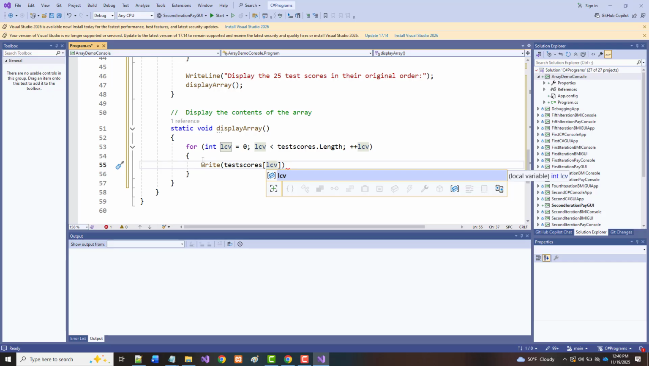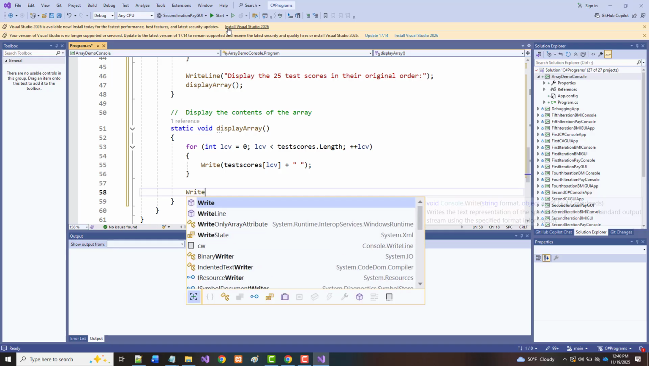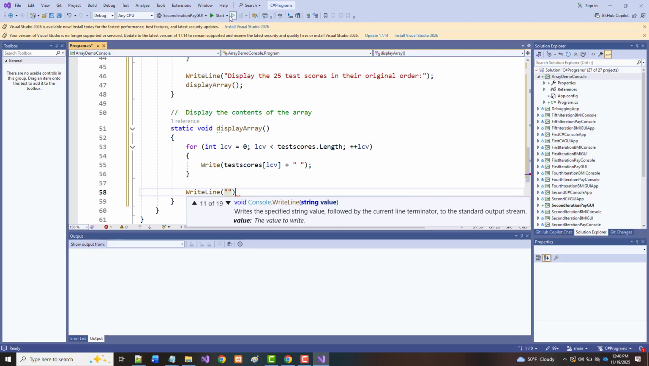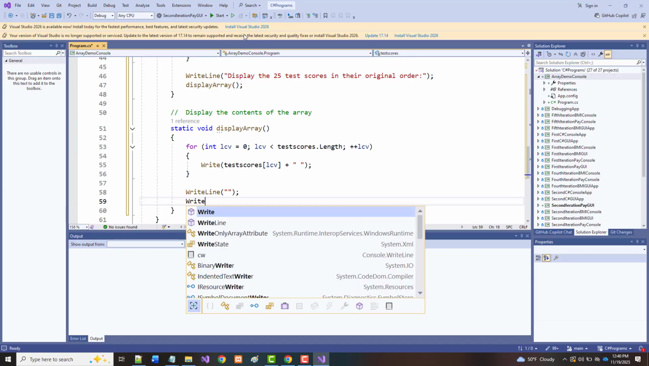Now, again, there's a lot of little tricks and stuff I could show you, but I'm not going to. I think it's kind of a waste of time. I'm just going to put in here a blank space. All right, then when I'm all done, just so you see it, I'll put in here a write line with a blank. All right, just so I get a blank space, and then I'll say write line.